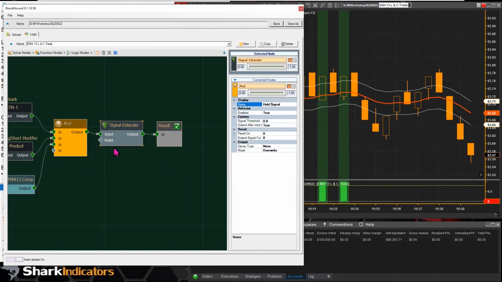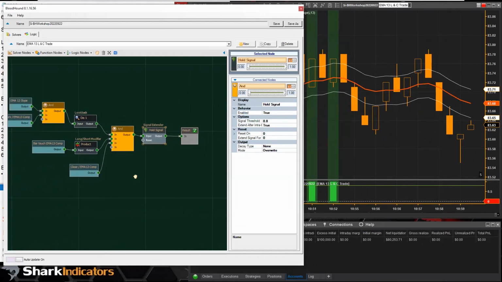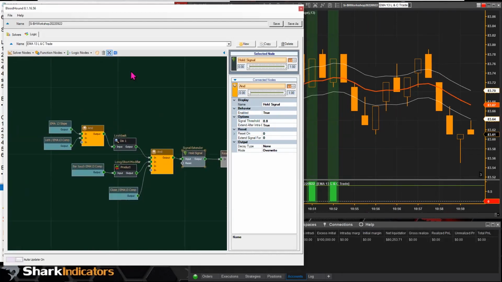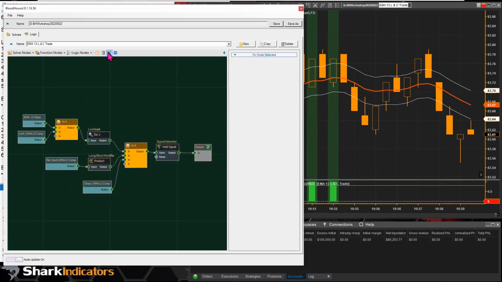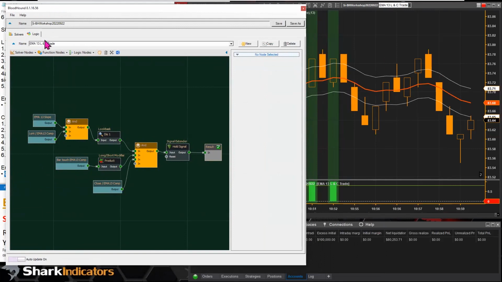All right, so I'm just going to rename this function node. So its intention is to hold the signal. Again, as long as the chart doesn't get reloaded, it'll hold on to that signal. Let's see. Let me just center everything first. There, that looks good. All right, so actually this is the L trade.